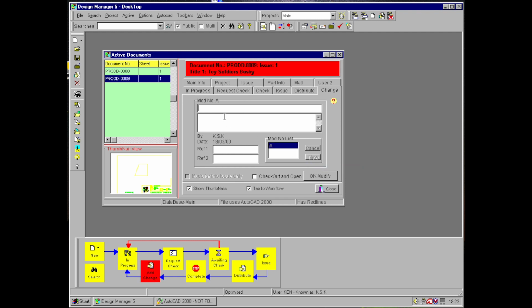So we'll add a new change. And our customer requires a feather to go on the hat. So we'll put a brief message here which says feather added. This could be added to the drawing. And we can put a further note here. This can be as long as you like. An engineering change note number might go in this field, and a grid reference on the drawing may go here.